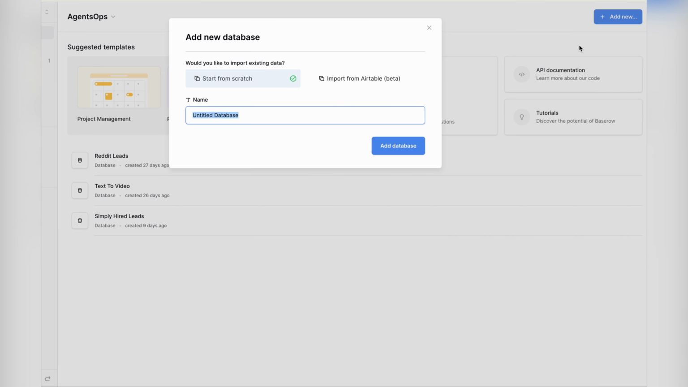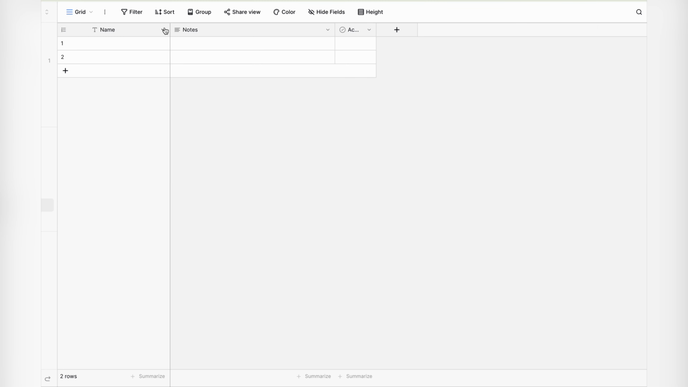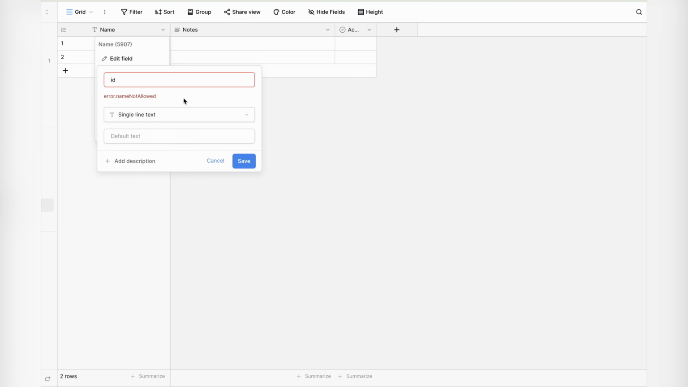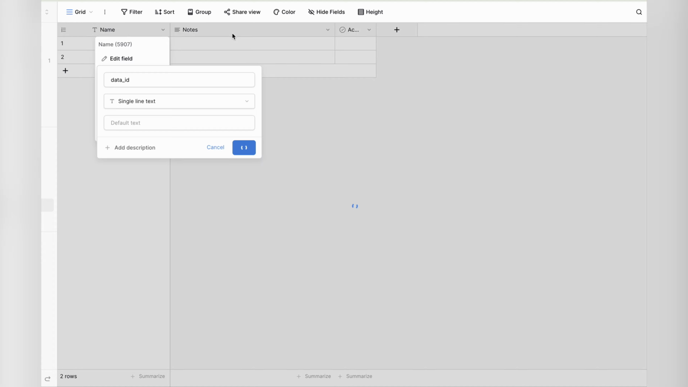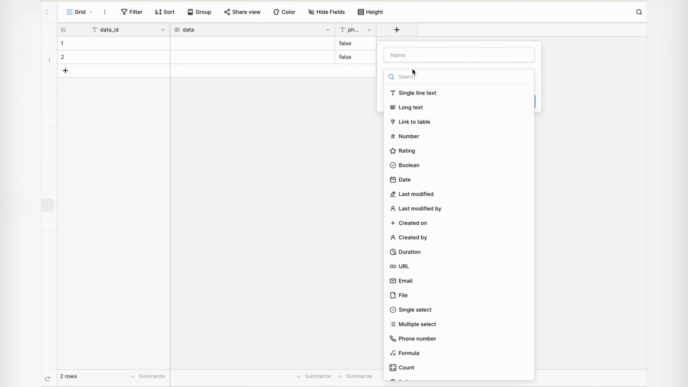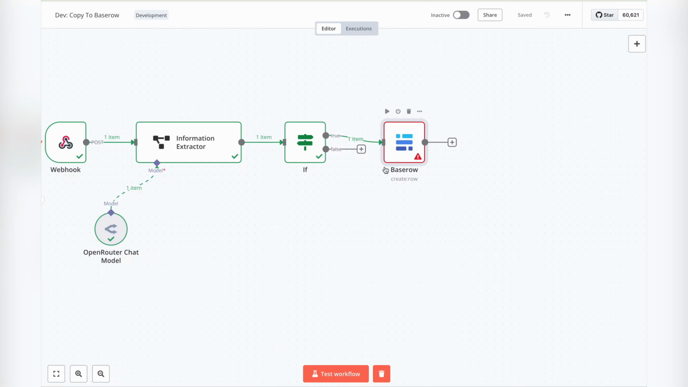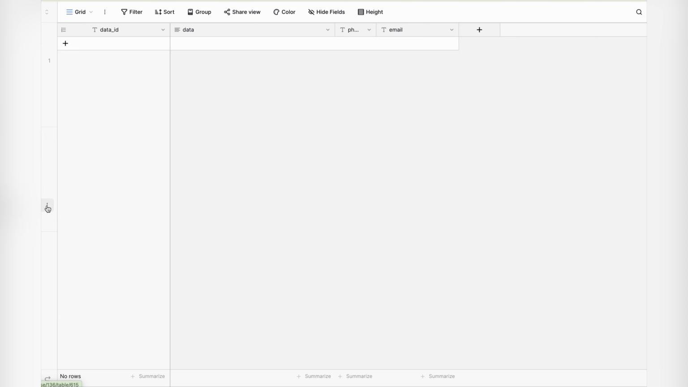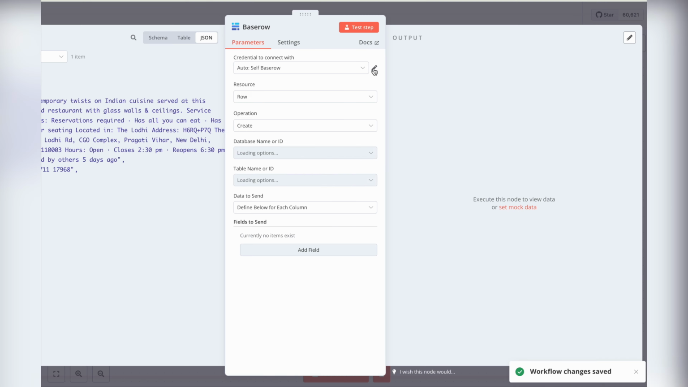I'll create a new Baserow database with the following fields: data ID, long text; phone number, single line text; email address, single line text. Once the table is ready, I'll configure it in our workflow, mapping the extracted values correctly. If the dataset lacks an ID, we can use a request identifier instead.